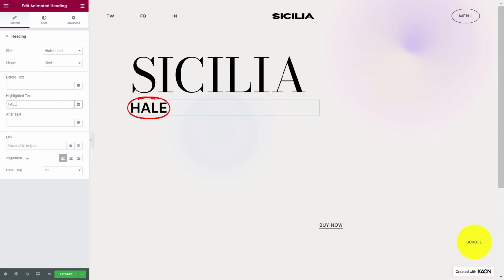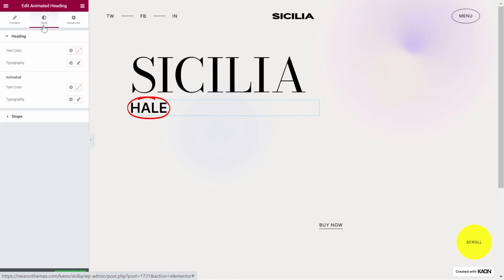You can link your text to a specific URL or choose a dynamic link. Align the text either left, center, or right. And you can set its HTML tag as well. We will now move on to the Style tab. Note that each style will have its own respective options to style and design your text as per your likings. Here we have the heading section and the shape section.